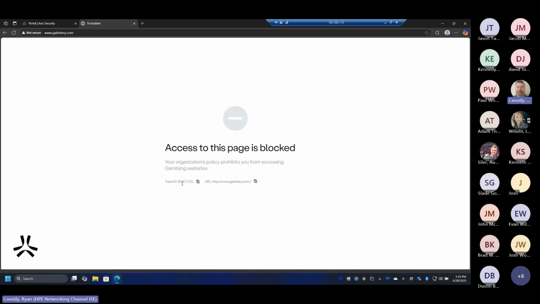So if it's a site they feel like they do need access to and they needed to contact IT, they could copy this trace ID, also this URL, so that IT could look into why that's being blocked, because maybe it's not a true block that needs to happen. You can also customize this page to say what you need to say. You can also do redirects. But that just shows you real simple how you can do your content filtering along with your ZTNA and use some of the same policies.